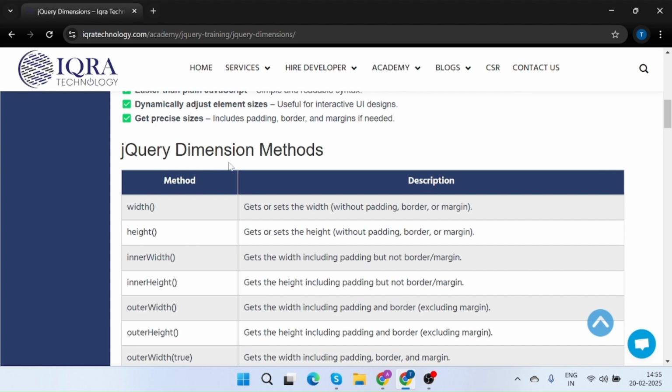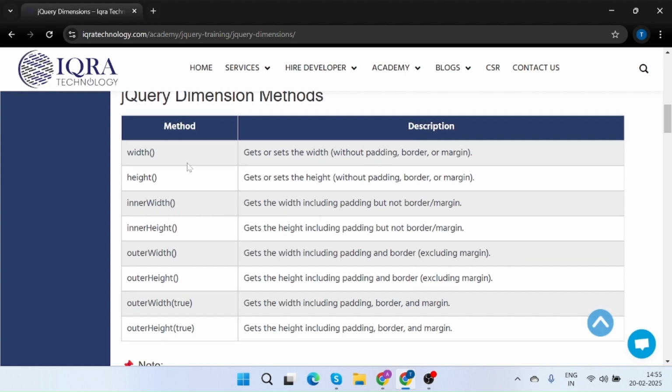Now here are the jQuery dimension methods. The first method is the width method. It gets or sets the width excluding padding, border and margin. And the second one is the height method. It gets or sets the height excluding padding, border and margin.